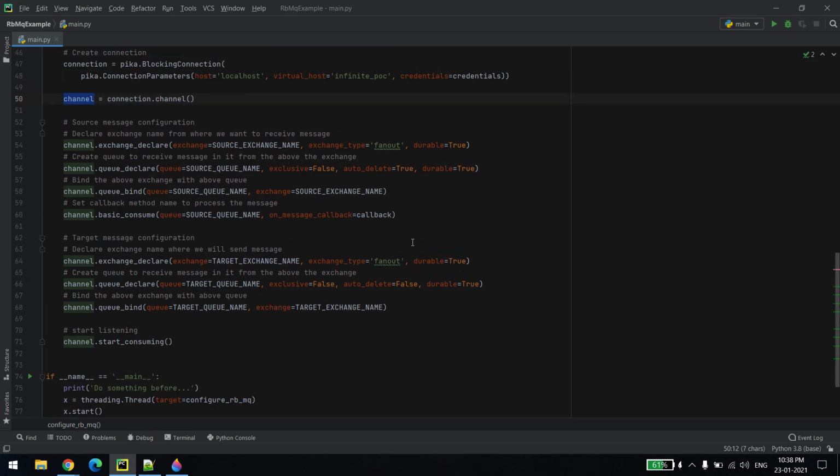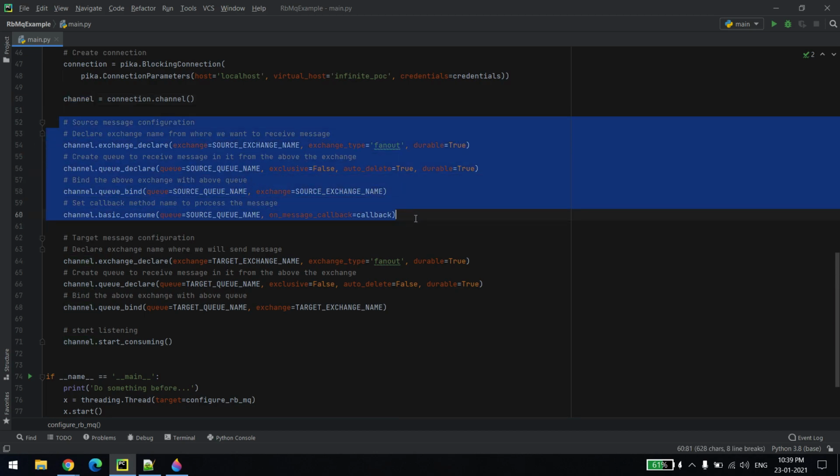To send and receive events, we first need to connect to the exchange. For example, let's say you want to receive a message. The message will be there in the exchange. From there, if you want to pull it, you need to attach a queue to the exchange. So here, you can see, this is for the source. Source means somebody from where I need to fetch that event.